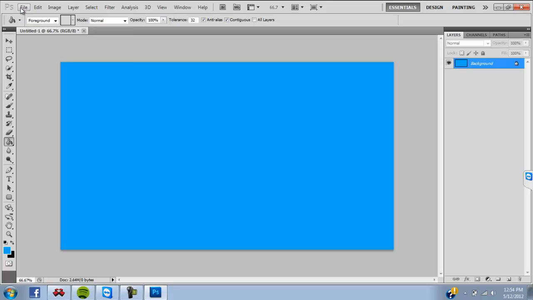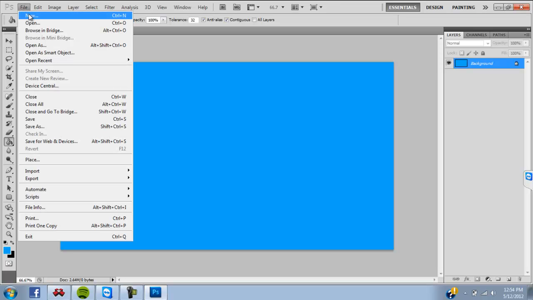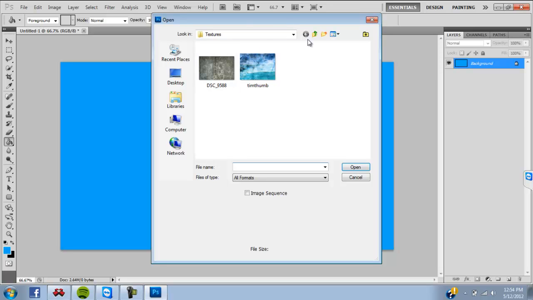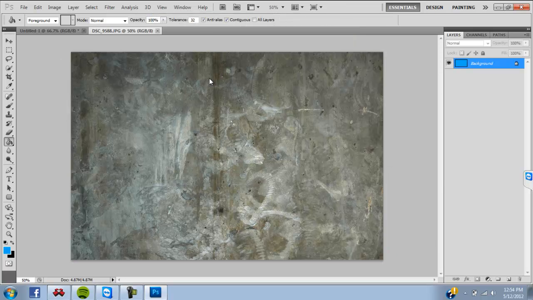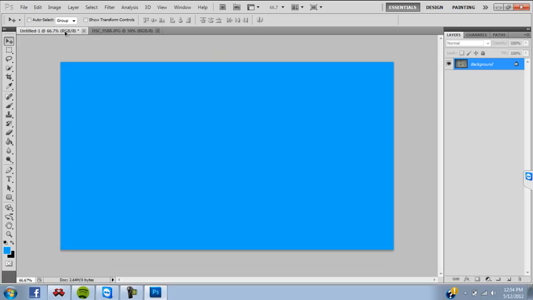Next step is you want to go to File, and go to Open, and find the textures that you've downloaded, and these are the two that I have for right now. So I'm going to open that up, and once you're here, you're going to click the select tool, and then you're going to drag it up to there.